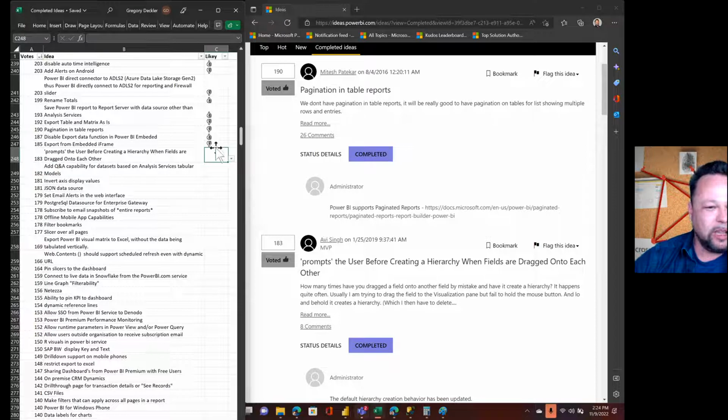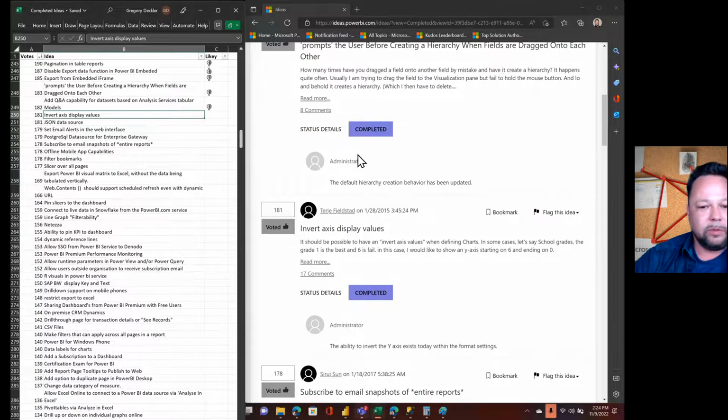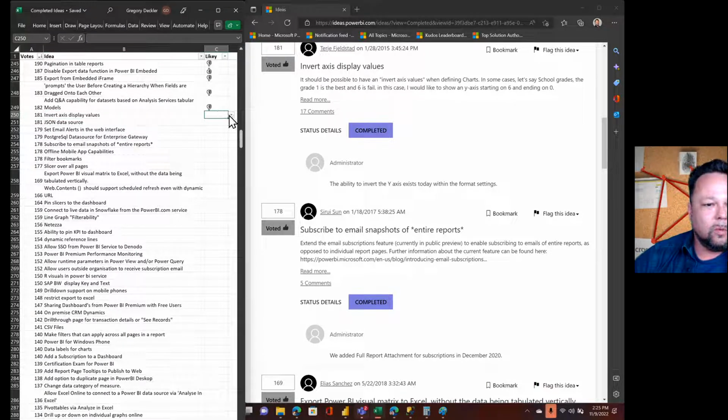Prompts the user before creating a hierarchy when fields are dragged onto each other. Yeah, no. Add QA capability for datasets based on Analysis Services tabular models. Okay, nobody uses QA. Literally no one. Invert axis display values. In some cases, let's say school grades, give me one. Invert the y-axis exists today within the format settings. So 181 people voted for something that exists. So we're going to say no.